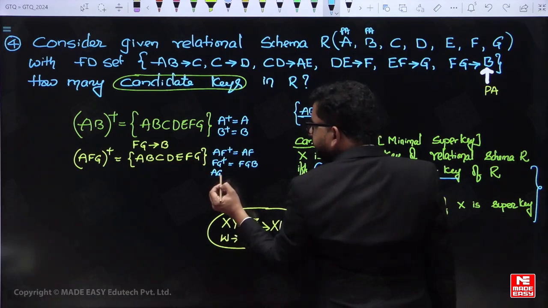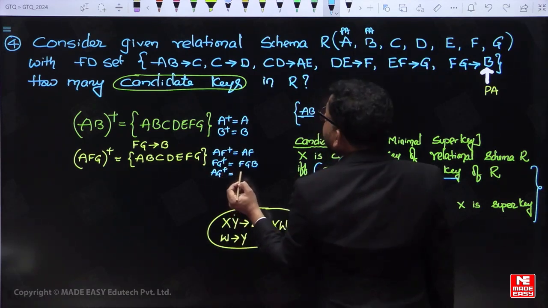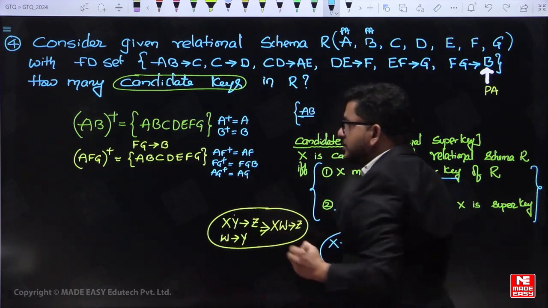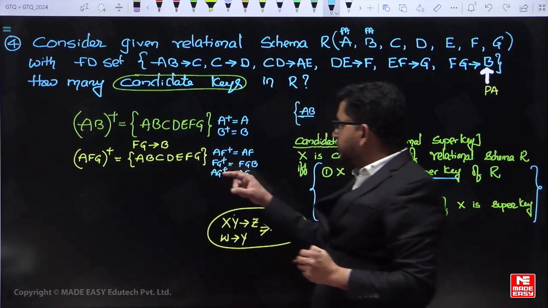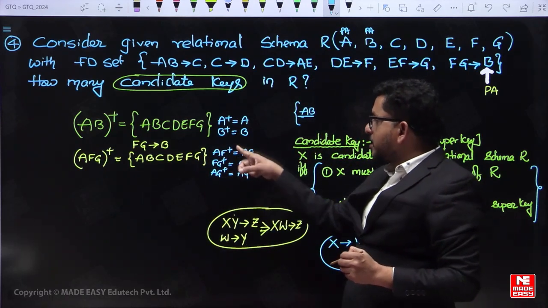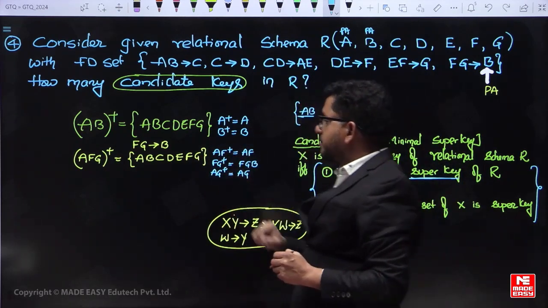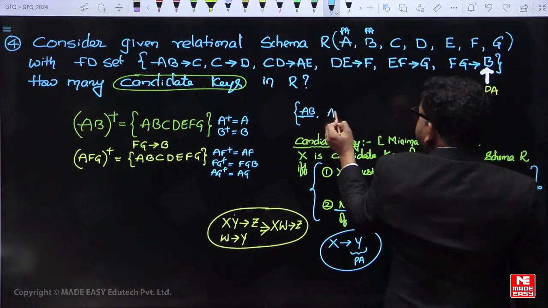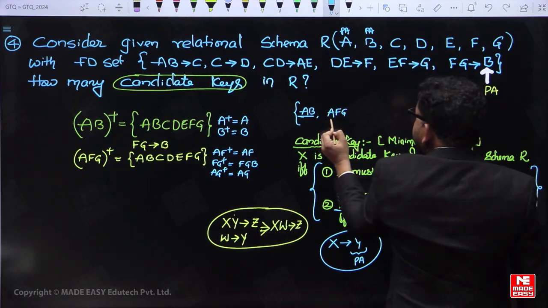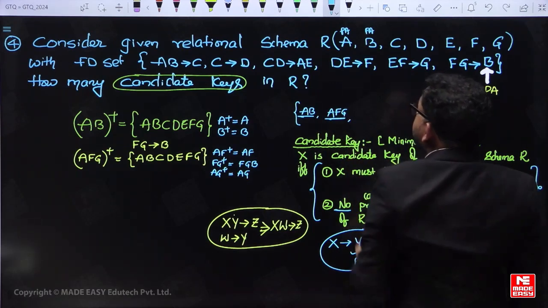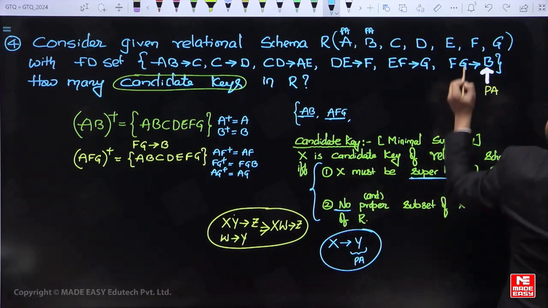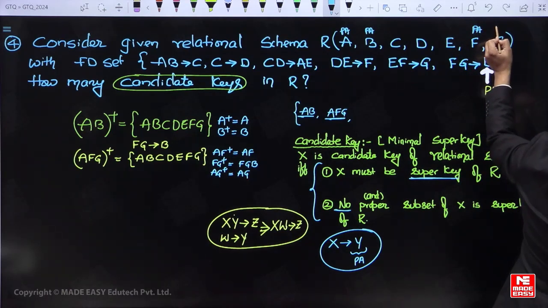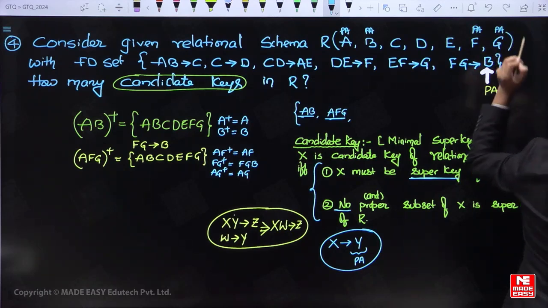AG closure for the above FD set is only AG. So AFG determines all attributes, but no proper subset of AFG determines all attributes. So we can say AFG is another candidate key. It means that F and G are also prime attributes.